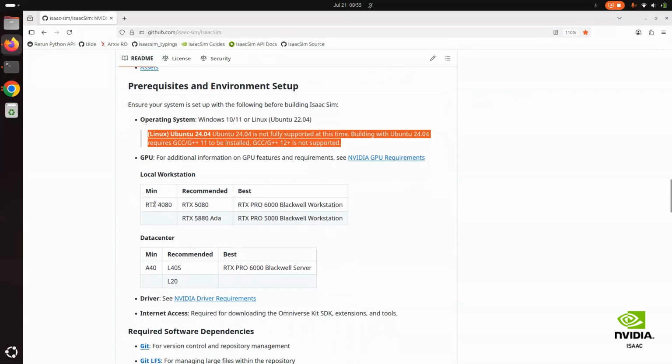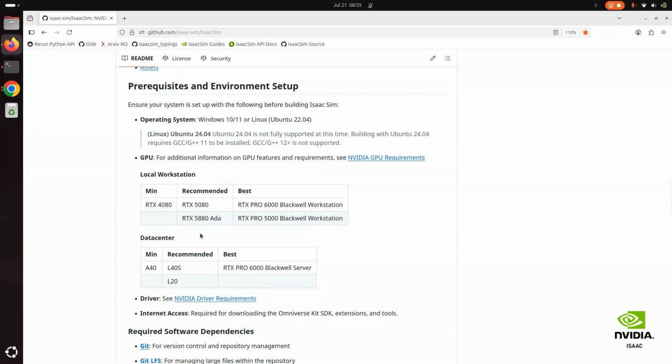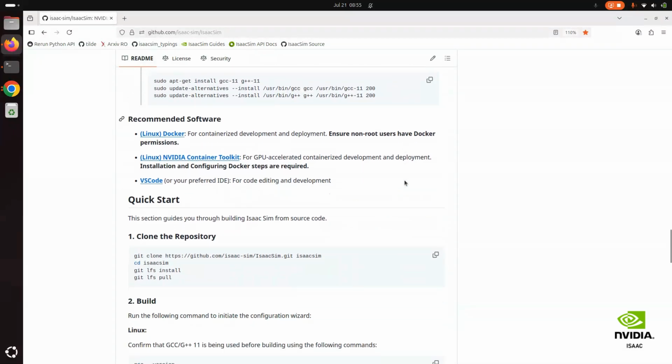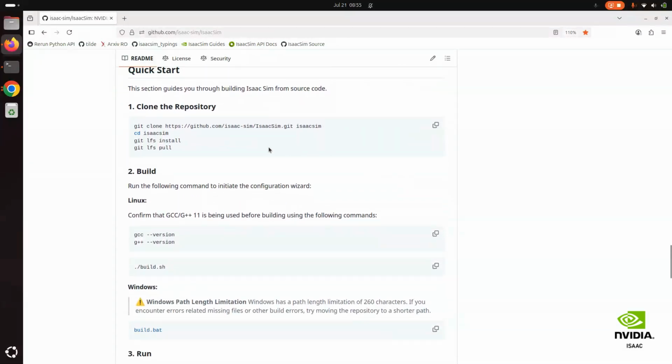We also are technically below the required GPUs as well, but I think we were below the required GPUs maybe on 4.5, and that worked fine. So let's see how this goes. All right, so instructions. I guess this is it. Clone, we do LFS, and then we build.